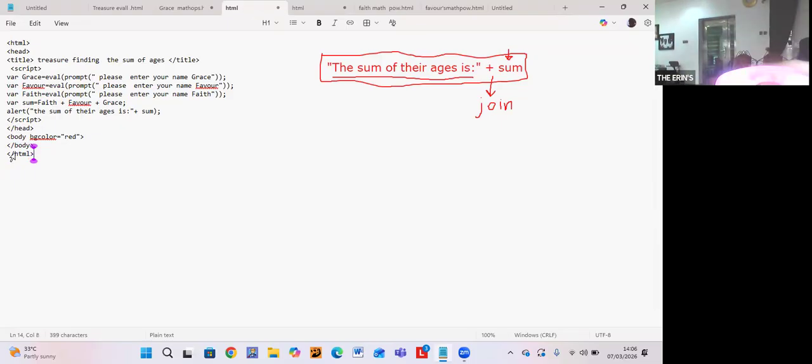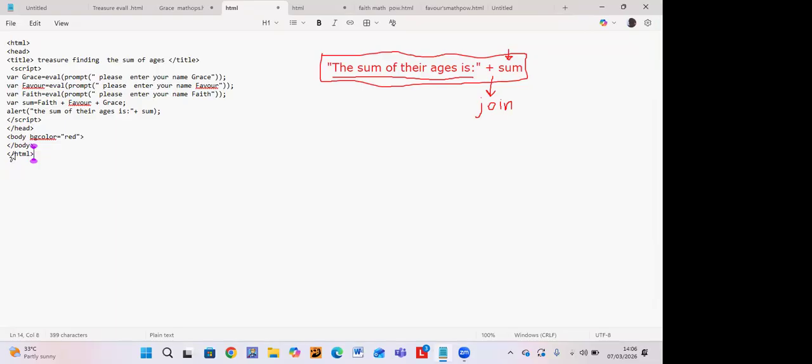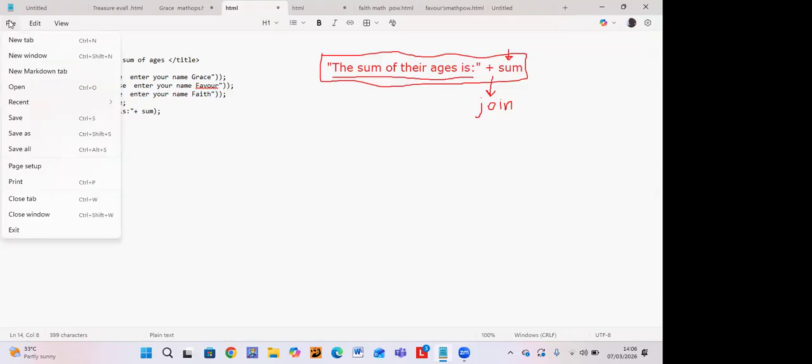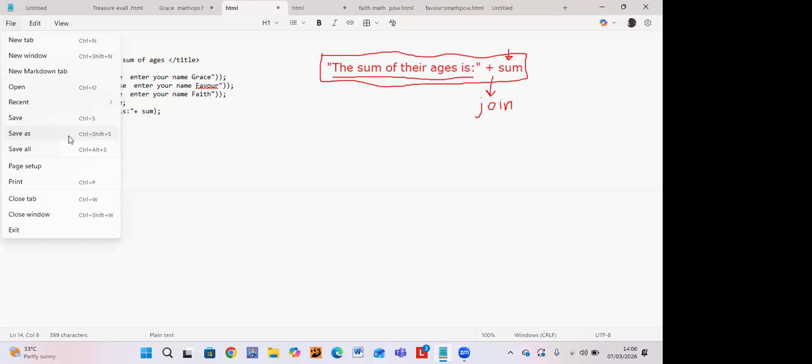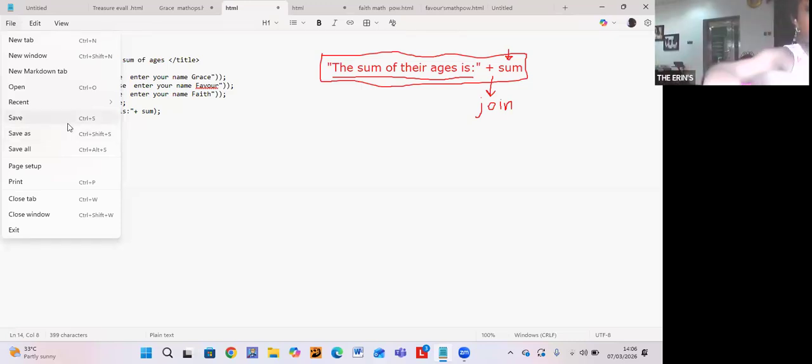Save your work and test it quickly. Save your work and test it. Should I press save or save as? Anyone will work. I'll choose save.